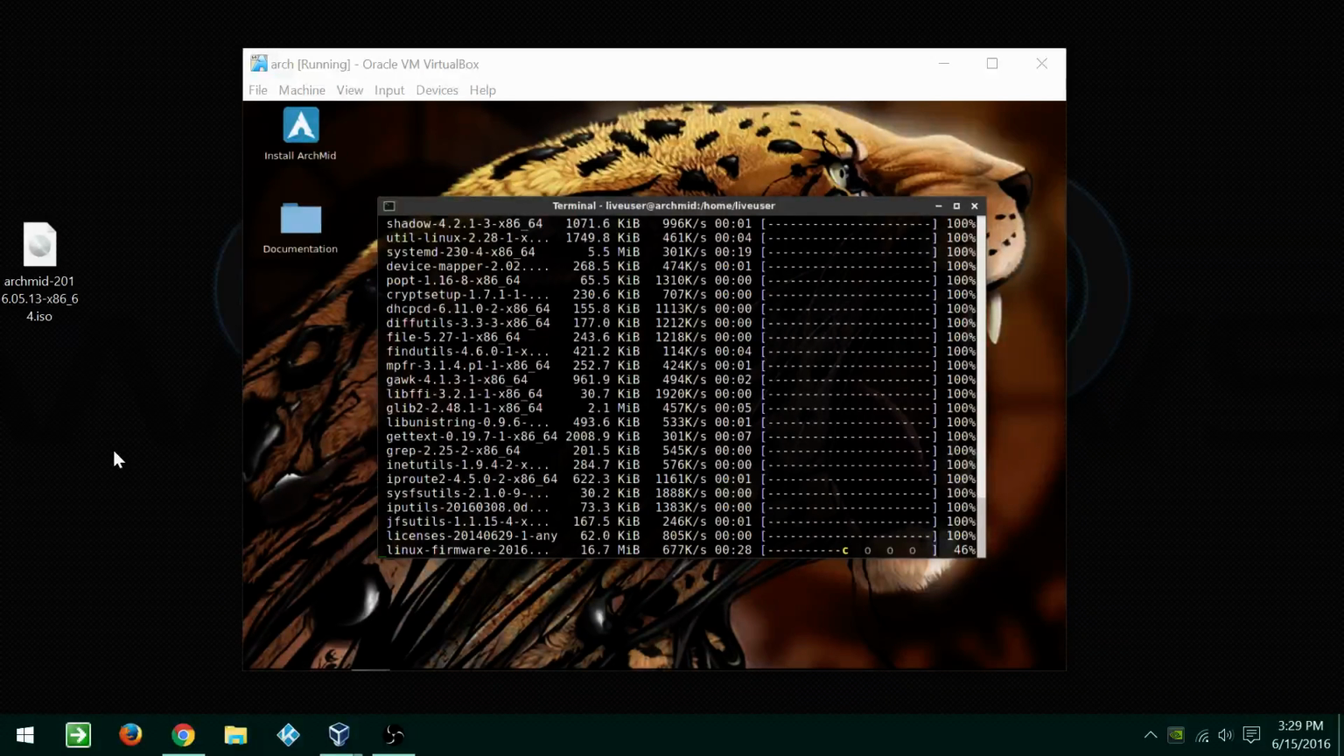Yeah, Linux firmware 2016 has problems with the NVIDIA Nouveau drivers. Somebody asked that they couldn't install it. That's what it is. It's the firmware.